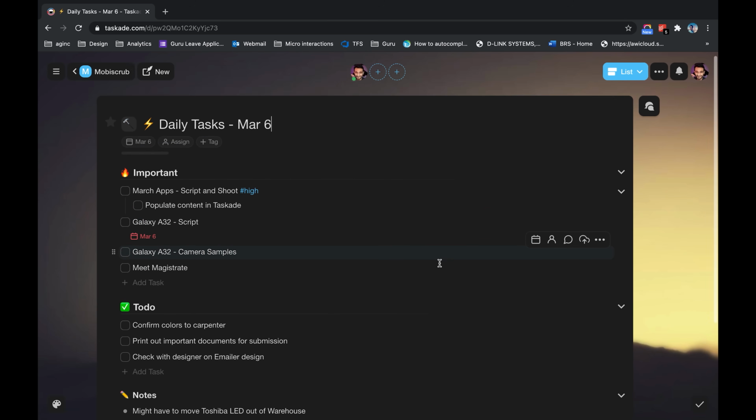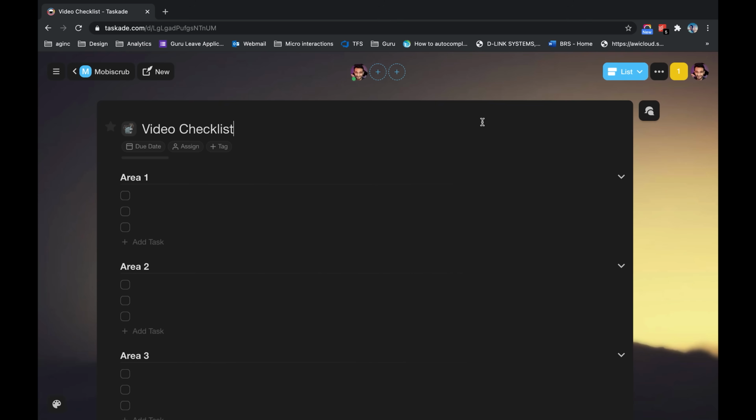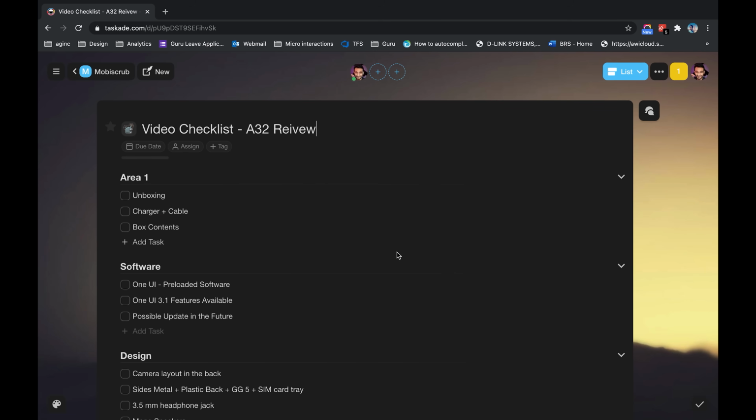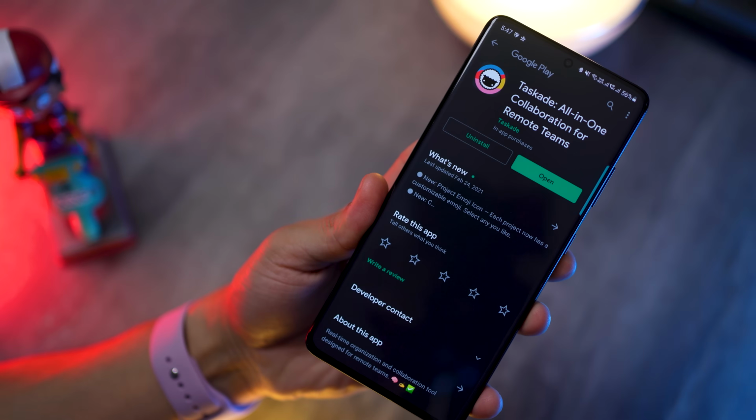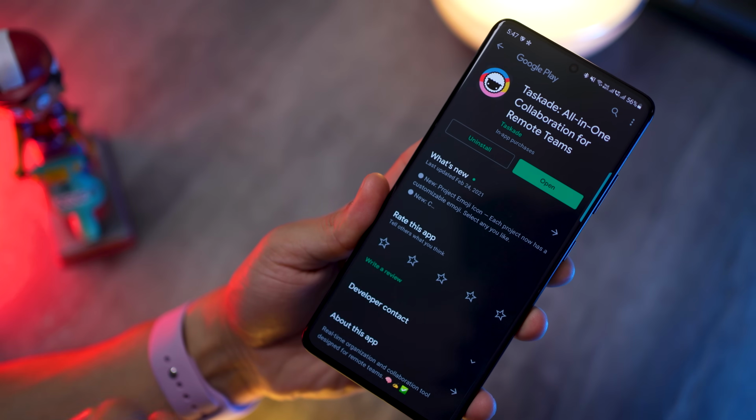Or let's say I have a new video I need to shoot. I pick up my video shoot template and start creating my shot-by-shot checklist with the title changed. So if you want to get things done and organize your projects and tasks, this app, it's called Taskade, is an excellent choice. It offers everything for free.